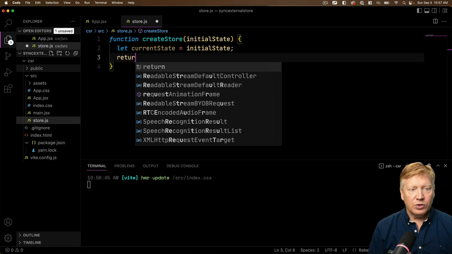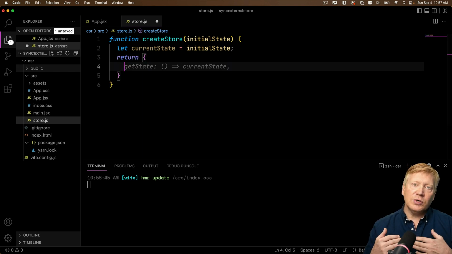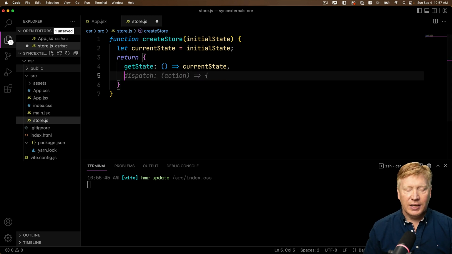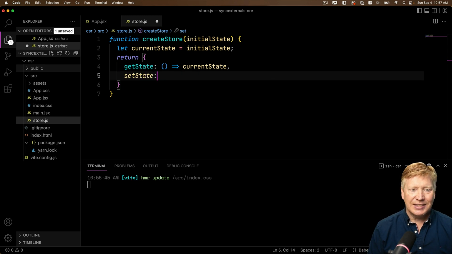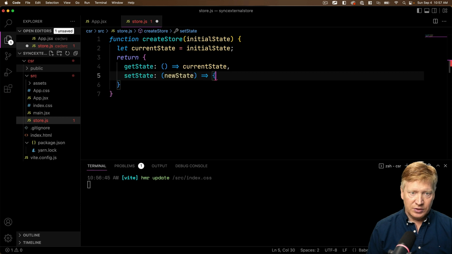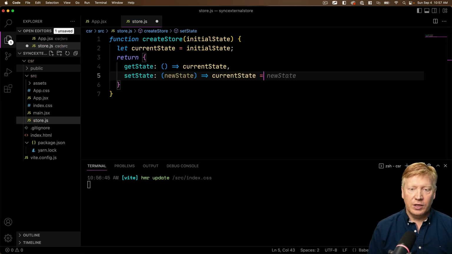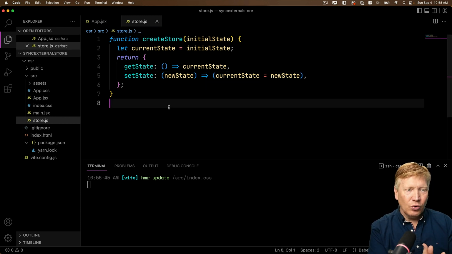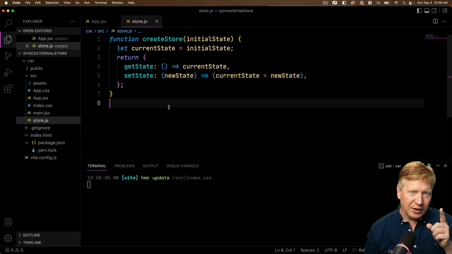And now this is going to return an object. And you're going to have three things in a store. You're going to have an ability to get the current state of the store, which would be getState. You're going to have a setState, which is going to set the state of the store, the new state. So it's going to take a new state and it's just going to equate the current state with the new state. And that third thing is going to be how we connect the store to the actual app, but we'll get there. So let's start off with just getState and setState.